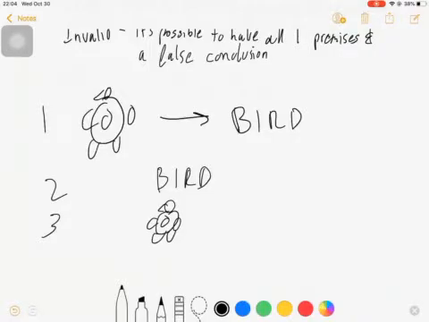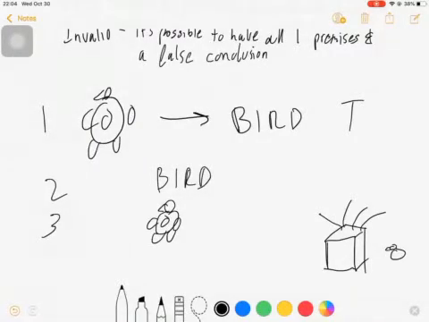The first premise is definitely true. If something is a penguin, then it is a bird. Let's say I give you a box. In the box, I tell you there is something in the box. You open up the box, and out of the box springs a duck. Or I guess it's a kiwi. Let's go with a kiwi. Or a dodo, something.